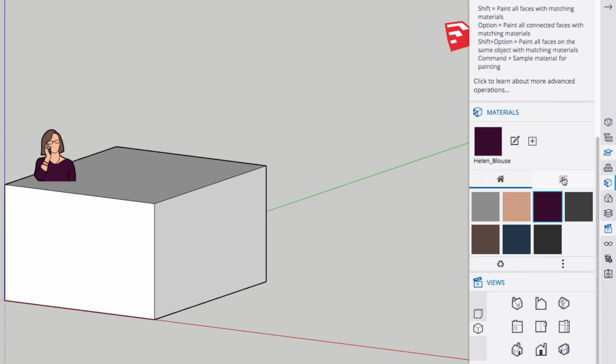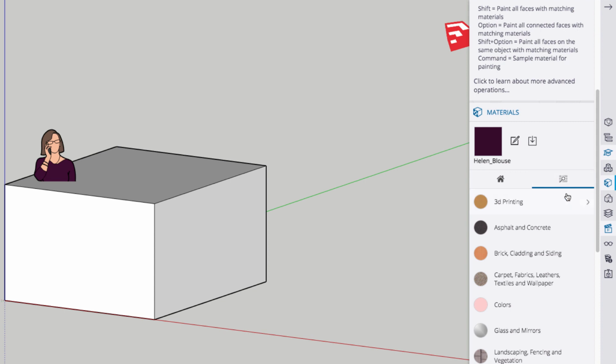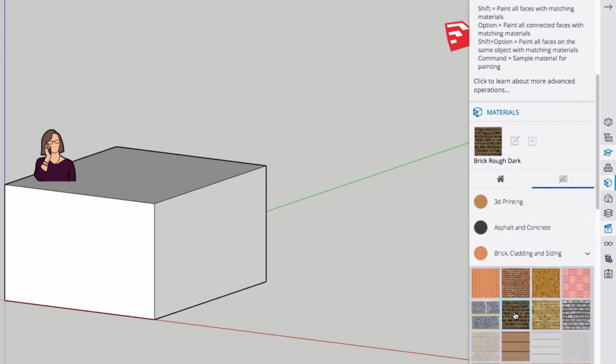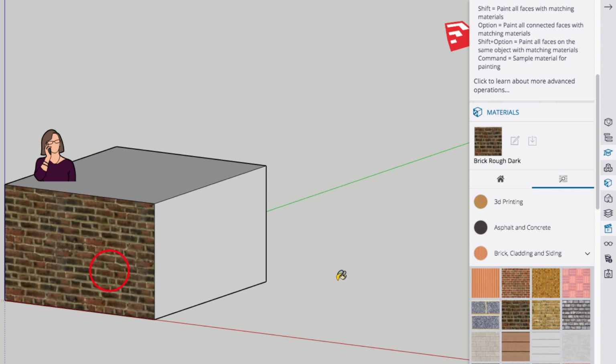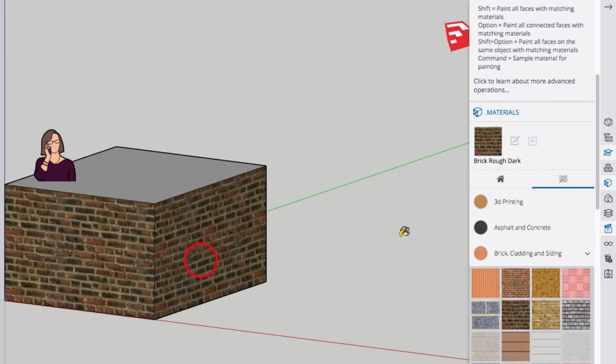Now I might want something different though. So I'll go ahead and click on Browse, and let's look for bricks. So go ahead and pick this particular image of bricks and paint the bricks going around like so. Now at this point, maybe the bricks are too big because these images over on the right are just JPEG images. They're just pictures of bricks.